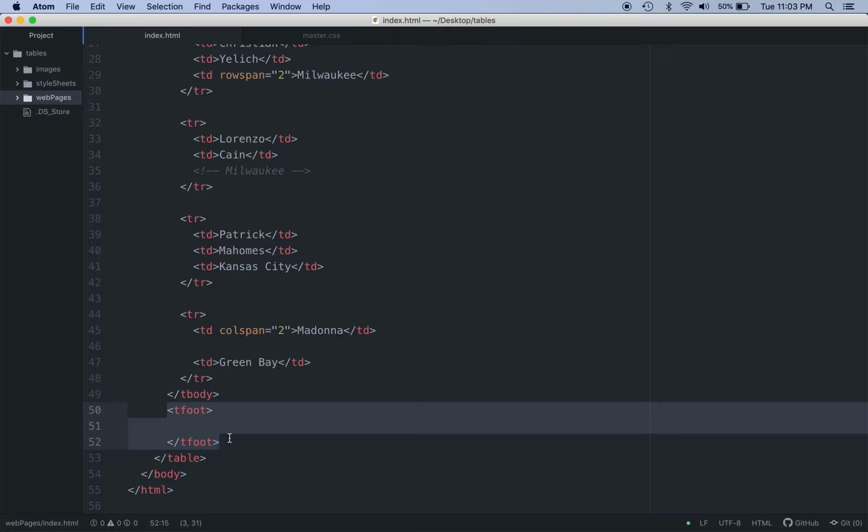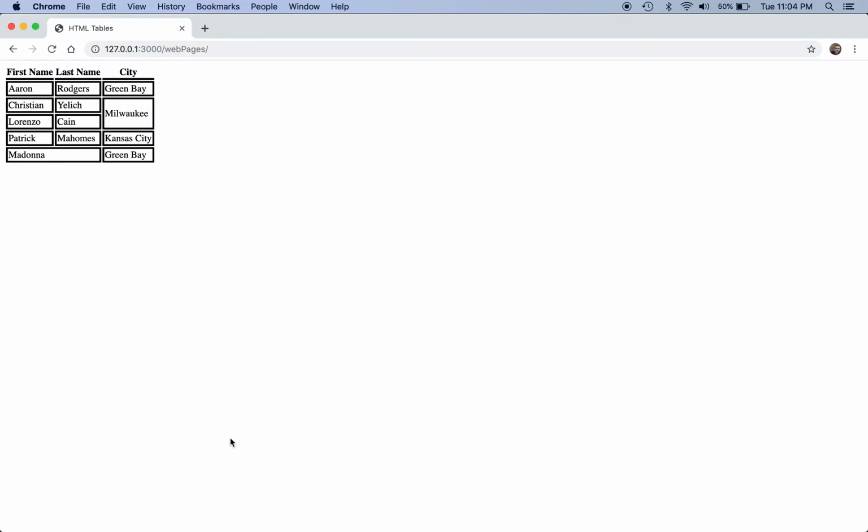Okay, so HTML tables are super important. They allow you to render table-based data, whether it's a spreadsheet or a relational database table or any kind of table-based data. It allows you to render it really cleanly and nicely in a browser. What I would suggest is that tables are great for table-based data. They're not great for layout.